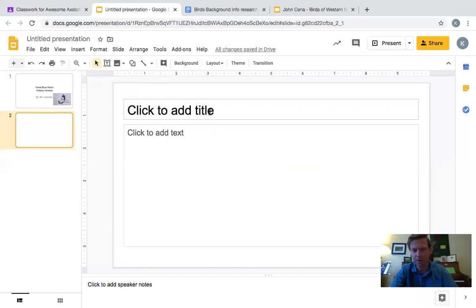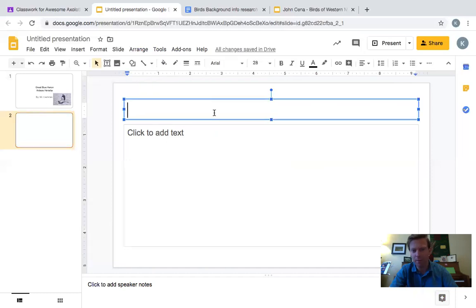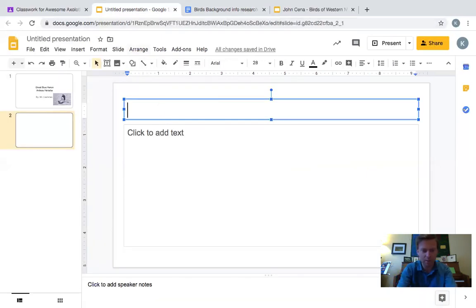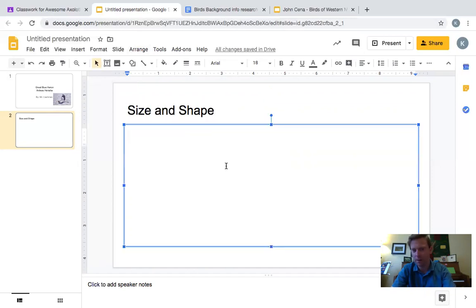I'm going to click in the title, and before I can type in my title, I'm going to have to go back to my research page to find what slide two is all about, and it says size and shape. So I'm going to type in size and shape, and that's where I place the title of each slide, and then I'm going to click down into the body.